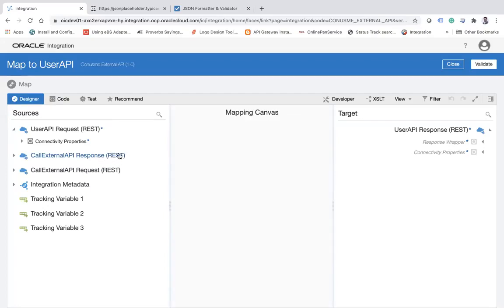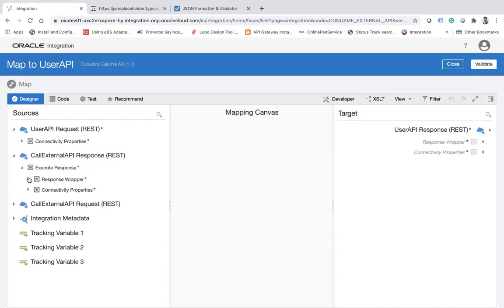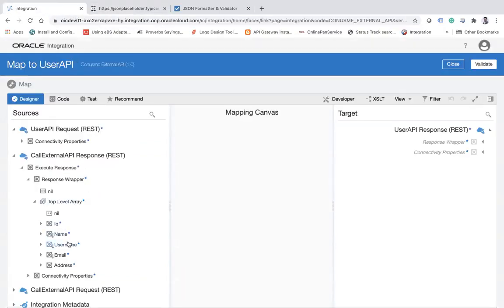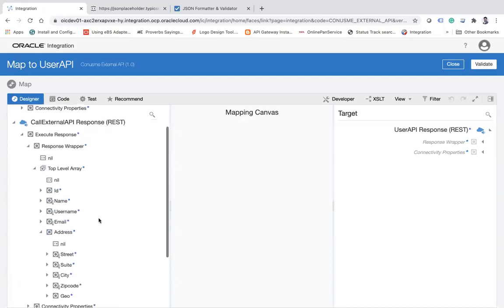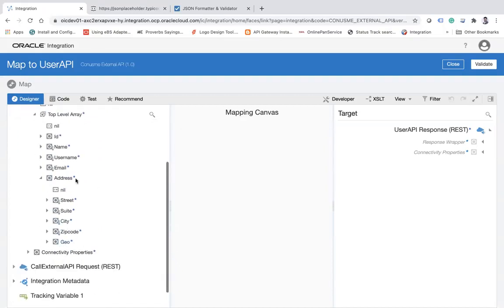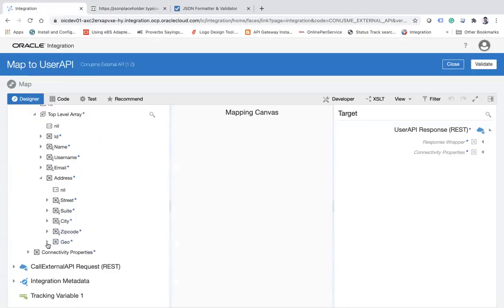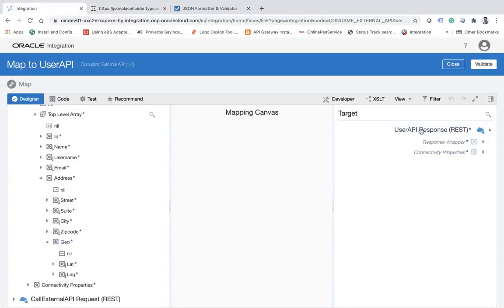And this bracket information shows the type of adapter, the REST. So I need to expand this. You can see the exact structure here, which you have defined from this one. You can say ID, name, username, email, then you have the address also. Under address, you will have the geo. And this user API response is your custom defined. You can see top level array means this is the array type, username, first name, email address.